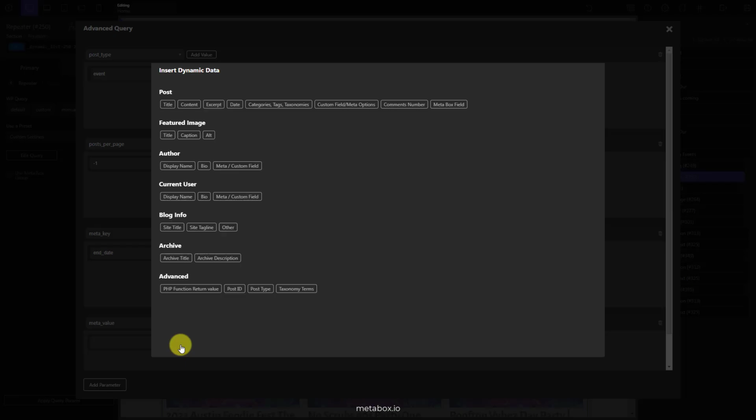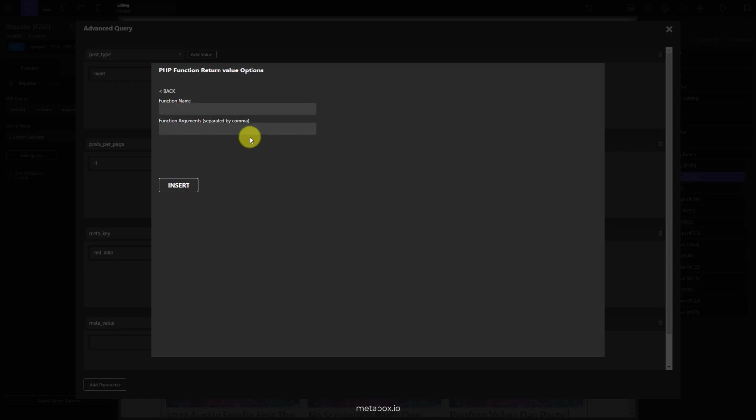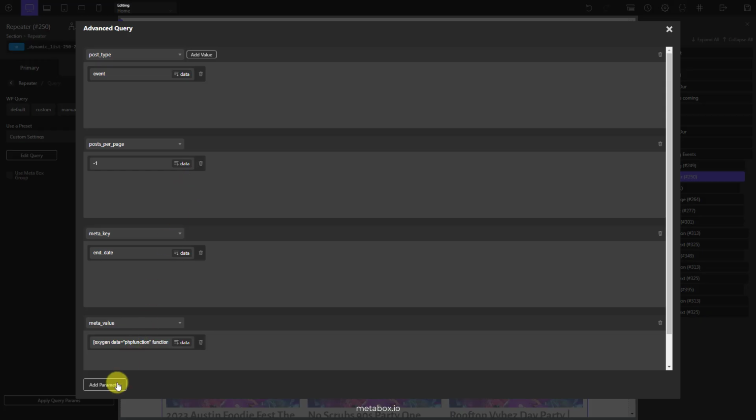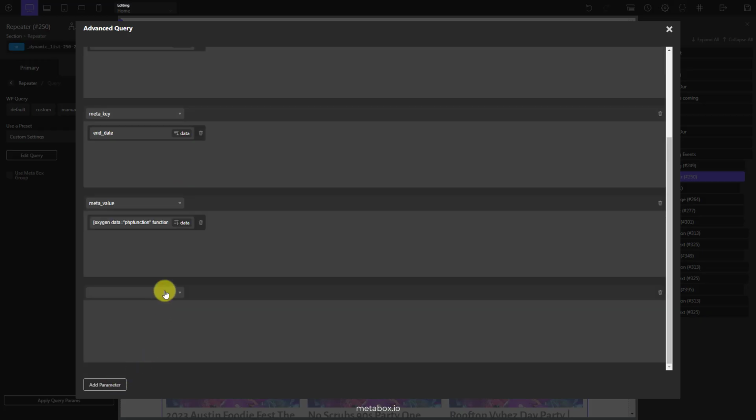Pay attention that Oxygen allows the use of PHP functions to return values. So choose this option. Then fill in the function name as date and fill in its format. This is the default current date. Finally, add a new parameter to compare the end date to the current date. Now, enter this one to get the events that have the end date after the current date.